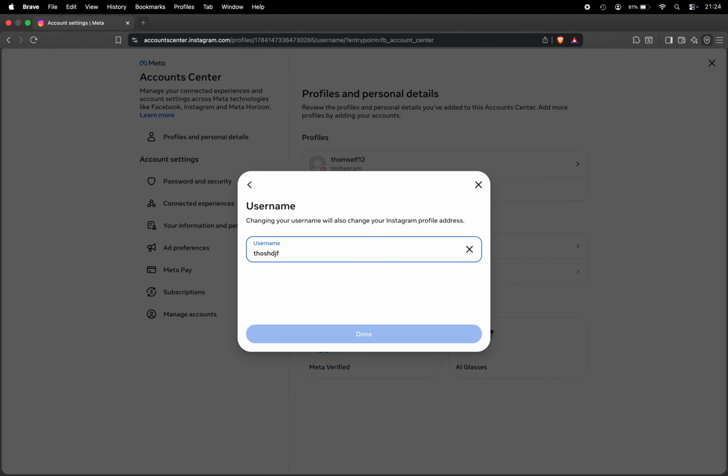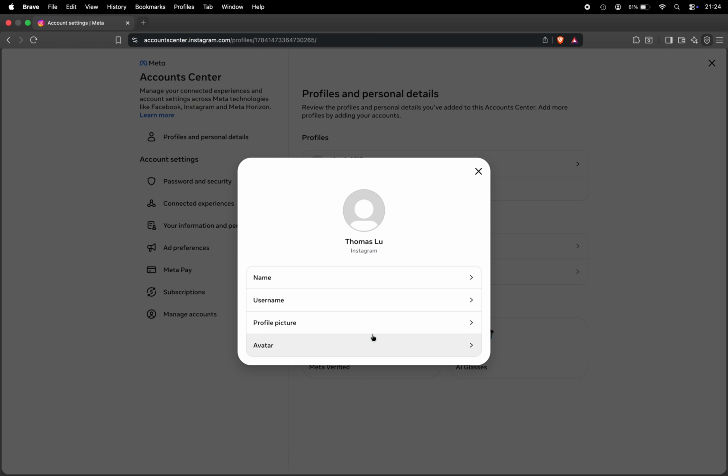If it's already taken, you'll need to try a different one. Once you find an available username, click Done to save your changes. Your new username will update instantly, and that's what people will use to find and tag you.